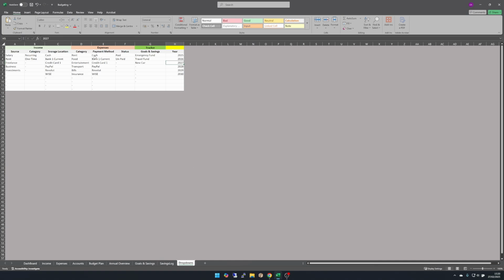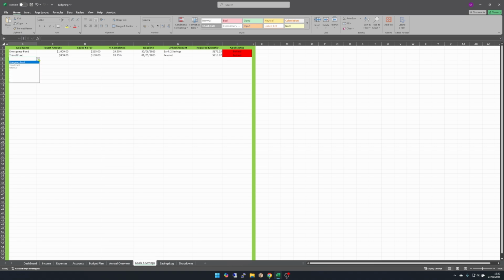The year doesn't matter, so it's not related. Then you go back to goals and savings and you will already have it. You say there it is, new car. Let's say it will cost 3,500. Yeah, it could cost 35,000 as well. Where do we want to save for that?